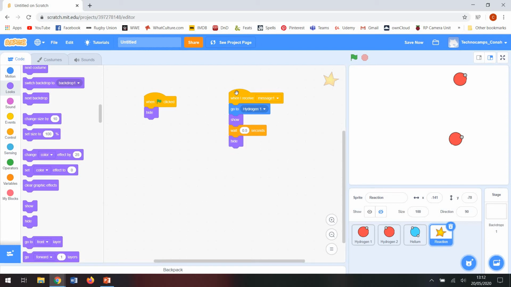And what we have now is when these two touch, the broadcast message 1, they'll disappear. When the reaction then receives message 1, it goes to hydrogen 1, shows, waits for half a second. Once half a second's passed, it hides. And then when we start our game again, it'll hide as well.